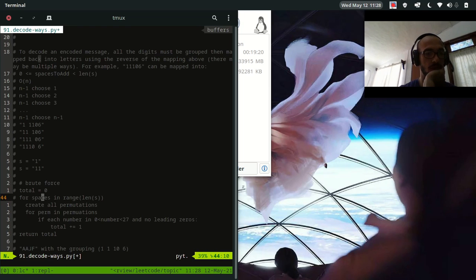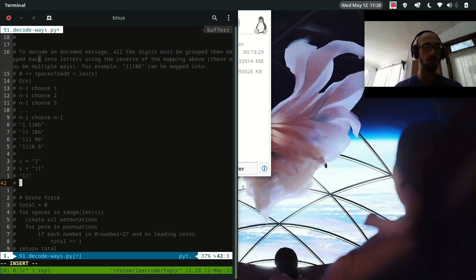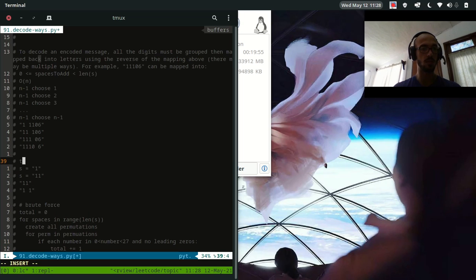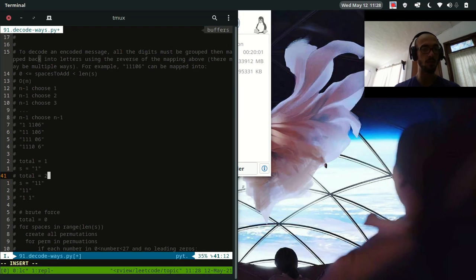Okay, for size 2, we're going to do 2 loops for 0 spaces and 1 space. For 0 spaces, 11 is a possibility. Now for 1 space, we can do 1, 1. And that's it. So we got 2 possibilities for 11. Interesting. Okay, so total equals 1. Just trying to keep track and see if there's any patterns that we see.